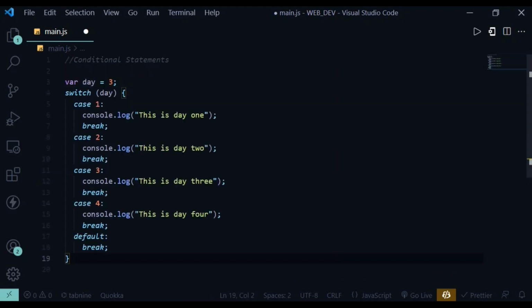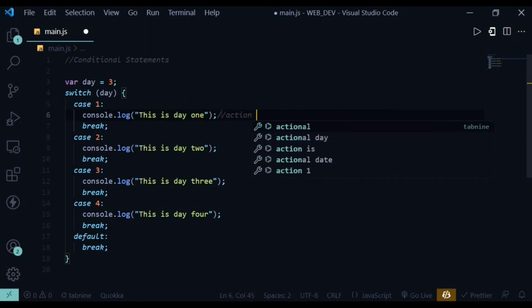We've declared a variable day and assigned a value to it, so we'll be switching based on the variable. When we switch the variable, within the curly braces is where our action goes. We'll do it based on cases. In the case of 1, if 1 is assigned to the day, that's the action it should perform. Then, if it finds that to be true, we use the break keyword to end it.